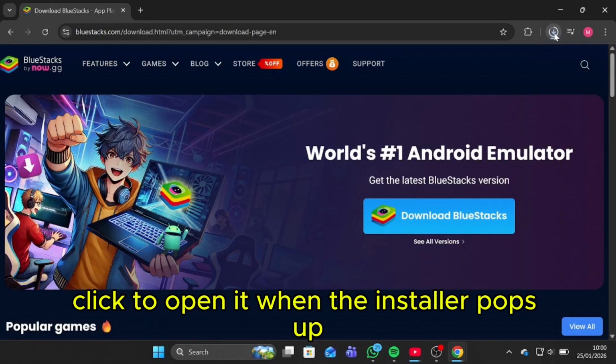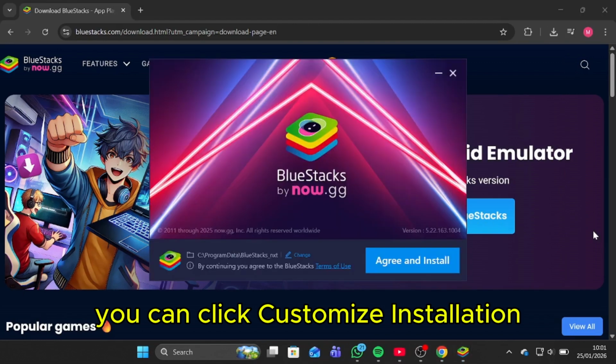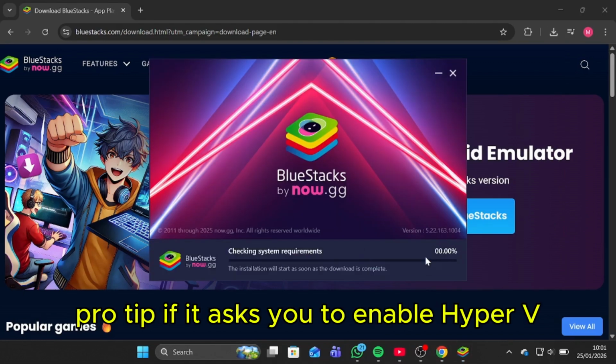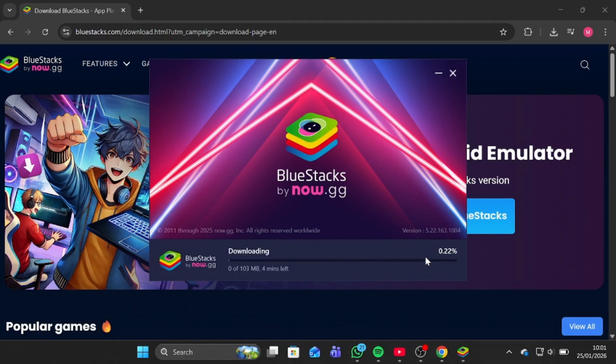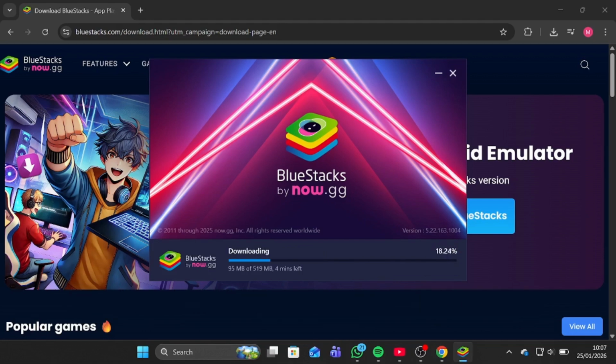When the installer pops up, click Install Now. If you want to put it on a specific drive, you can click Customize Installation, but the default is usually best. Pro tip: if it asks you to enable Hyper-V, go ahead and click Yes and let it restart your PC. This ensures the best performance on Windows 10 and 11.